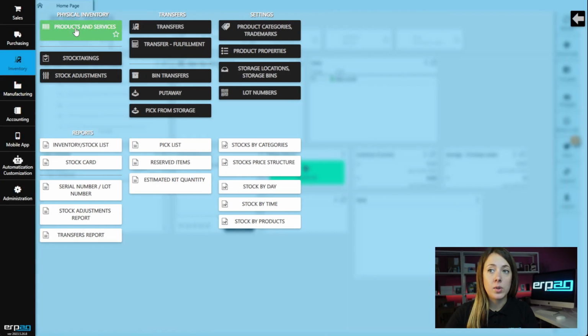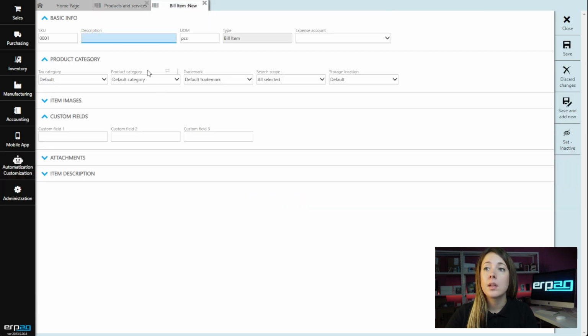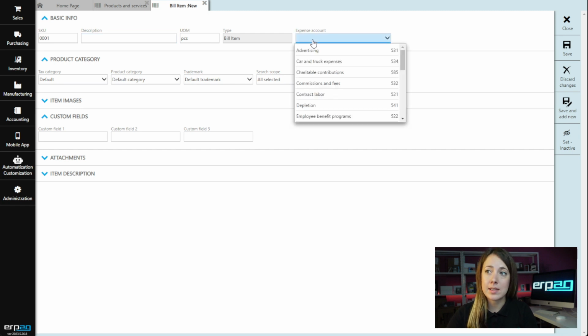By going to Inventory, Products and Services, clicking on the Add New button, in the drop-down menu you will find a bill item. Here, it is important to record the SKU, or stock keeping unit, where every bill item will have its unique SKU, the description, and unit of measure. It is important to mention that you must connect your bill item to the expense account.